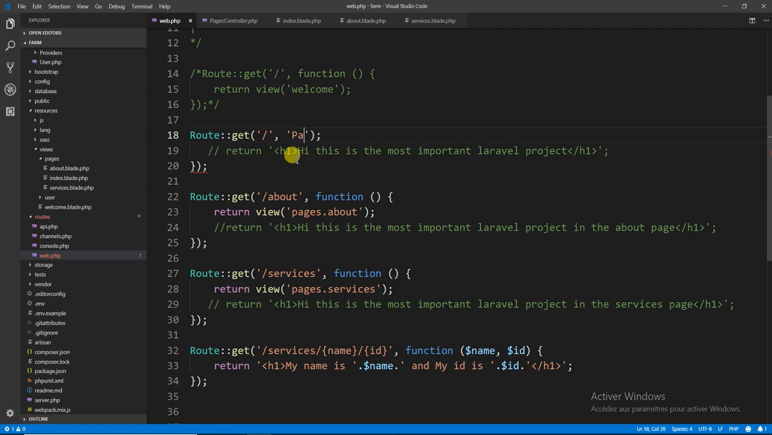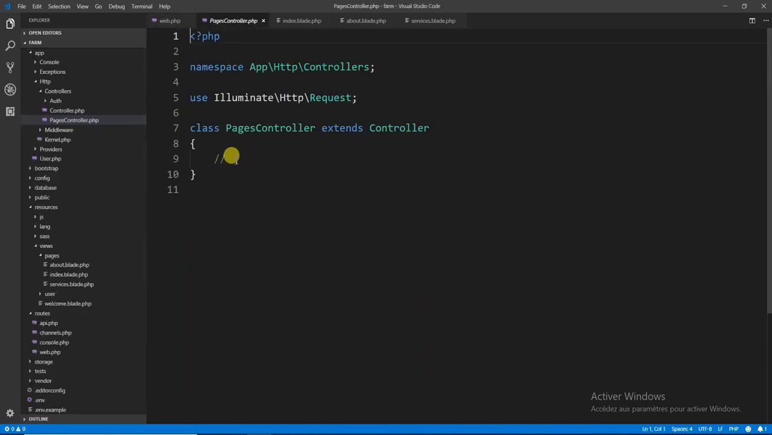In the route, we're going to say PagesController, add, and put the name of your function. I'm going to say, for example, home page. Let us remove this, it isn't important. We're going to have only this inside of our route file. So let us copy this and paste it inside of our PagesController.